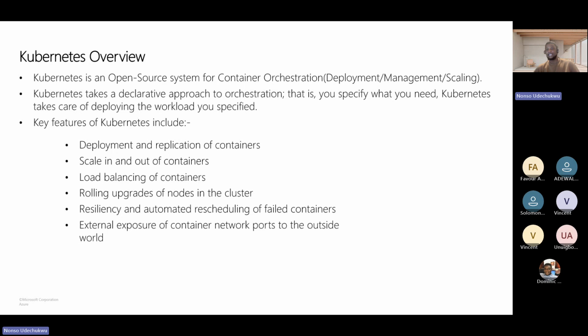Okay, all right. So I can start for today. Today we're going to look into Kubernetes. What is Kubernetes? What it's all about? What's the whole idea? Why do we even need Kubernetes? What's the whole point of Kubernetes?